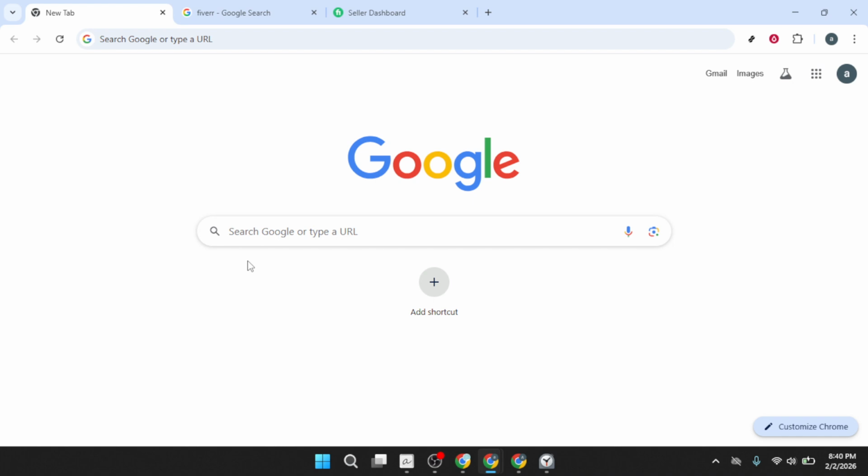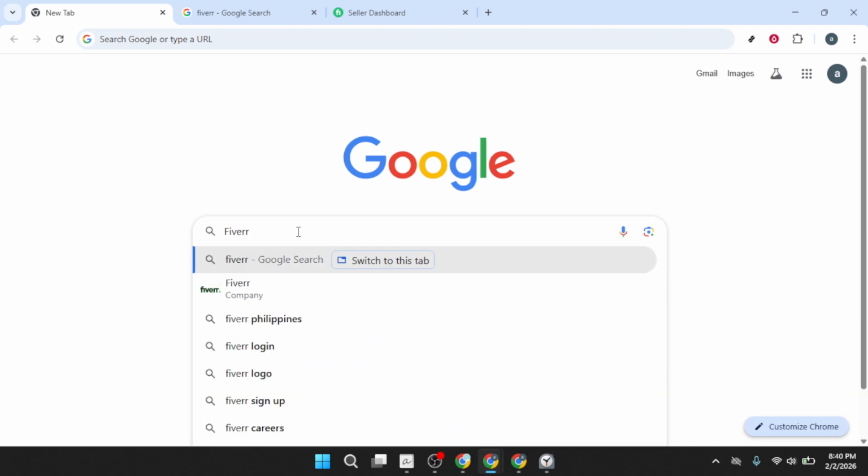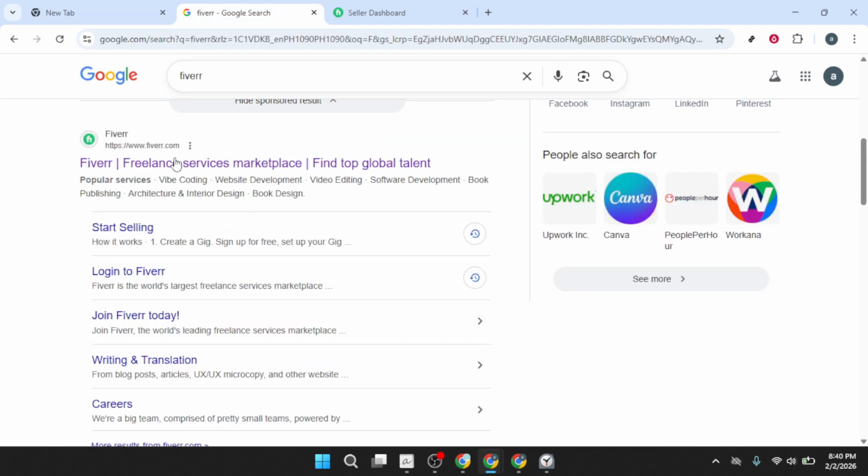Start by opening your web browser and heading to Google. In the search bar, type Fiverr and press enter. From the results, click the official Fiverr website to open it. Make sure you're signed into your account so you can access your messages. If you're already logged in, you're good to go.